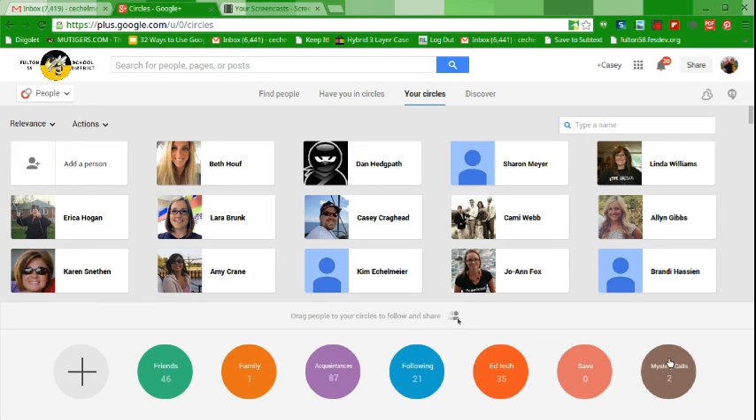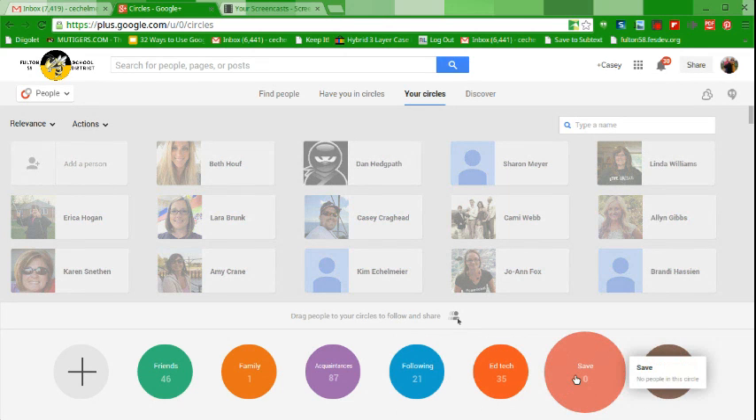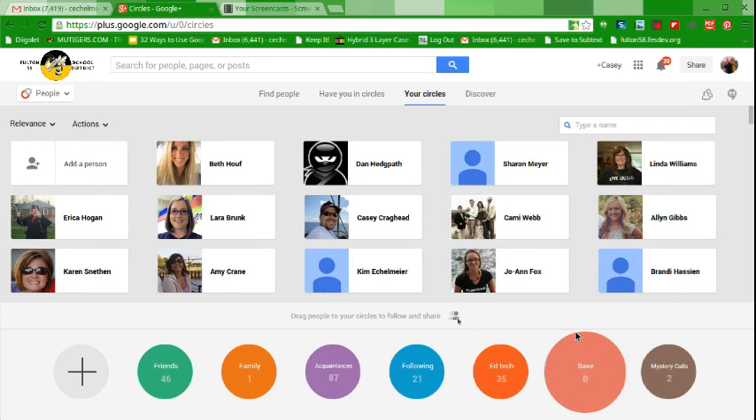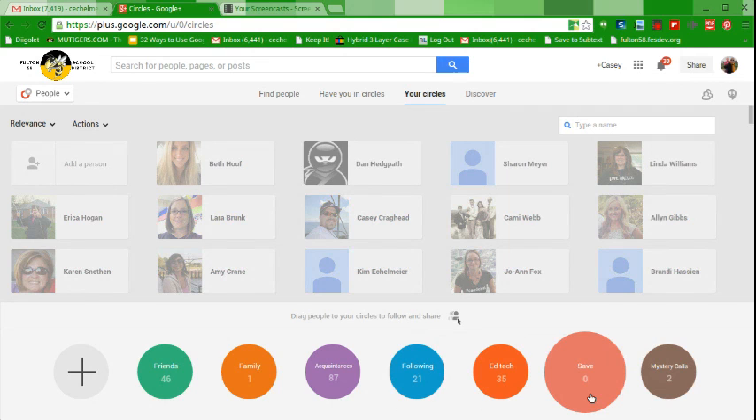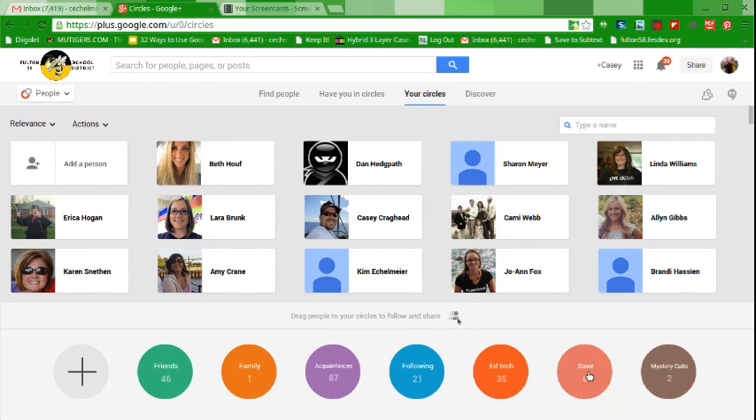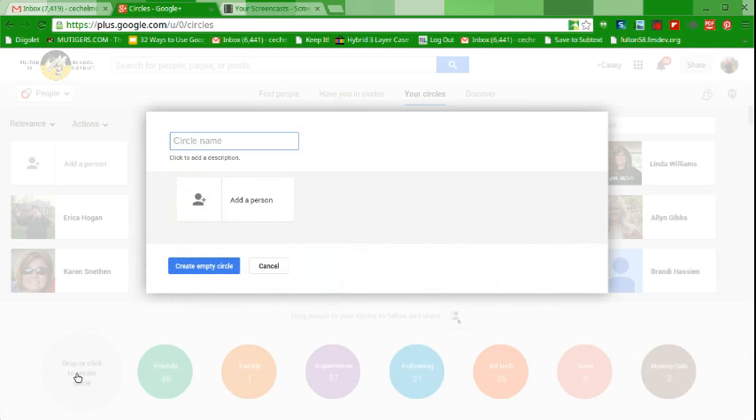I have save and I have mystery calls. Now I created a save circle because this is where I share it with myself. So it says I have 0 people within this circle, but I can click on that save circle and I'm the person in there. And so all of the resources that I share with my save circle will be in there. Okay. So to create a circle, I simply click on this open plus and I give it a name.